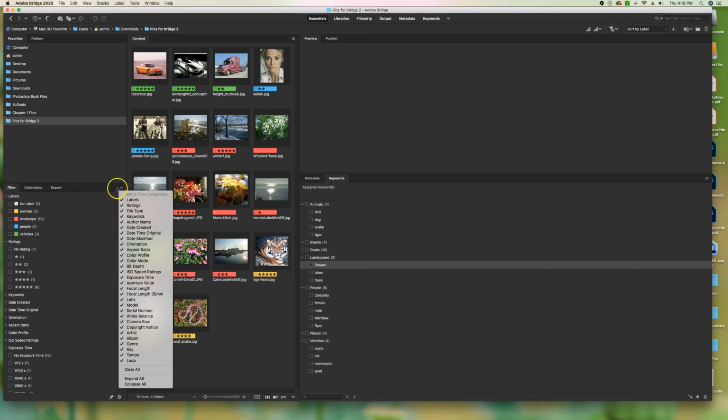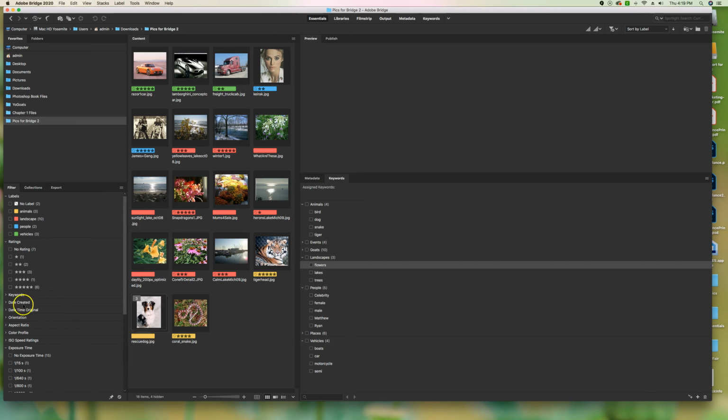If you forget what you've done, you can always come over to this stacked menu, these three lines, and you can see Clear All. So that clears all of these out. So what we saw here was cumulative.